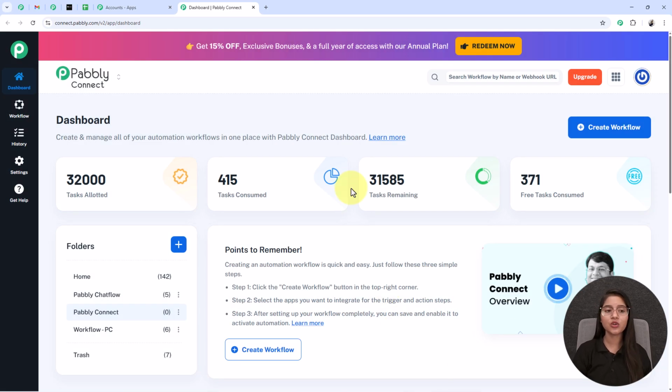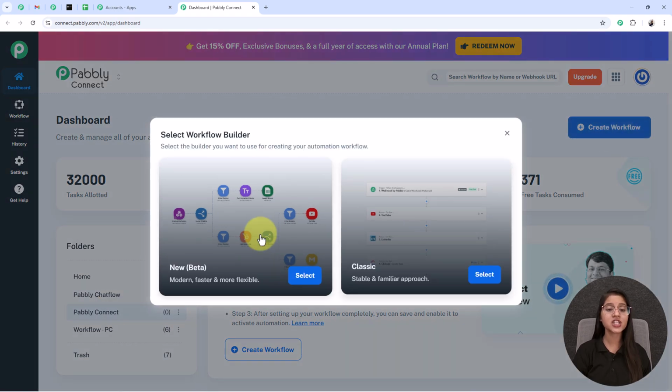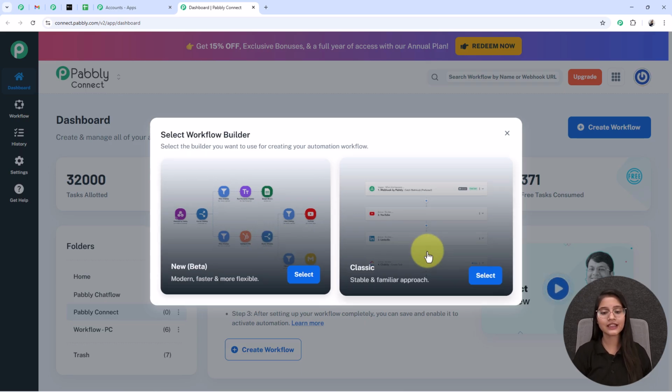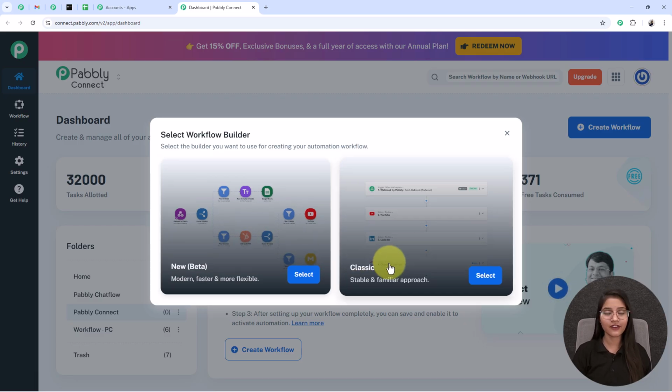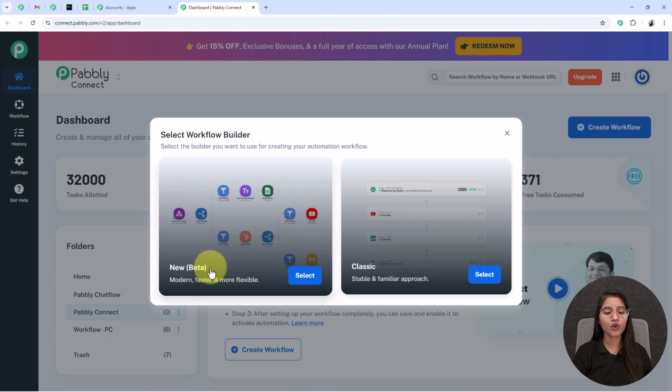As we are creating a new workflow, I will click on this plus create workflow button. When I click on it, it will ask me to select the workflow builder, providing two types of workflow builder: the new beta and the classic version. The beta is modern, faster and more flexible, while the other one is for a stable and familiar approach. I am creating this workflow with the new beta version, so I am selecting this.